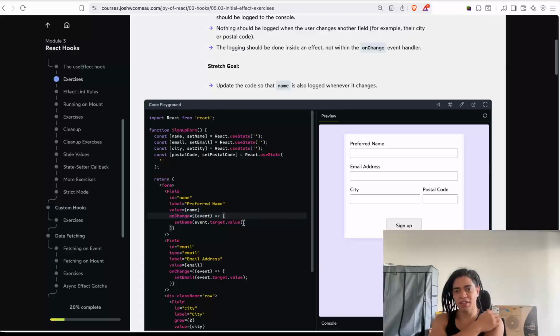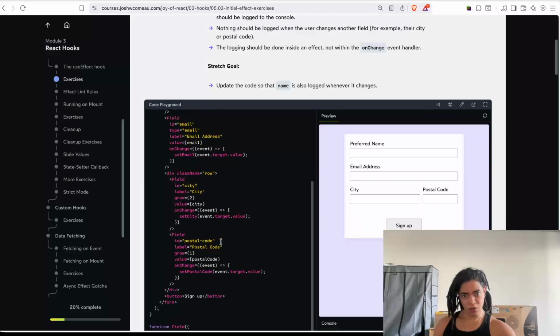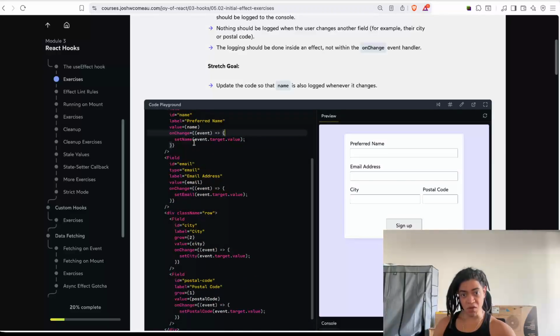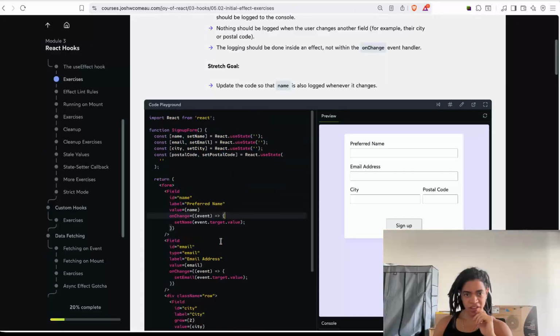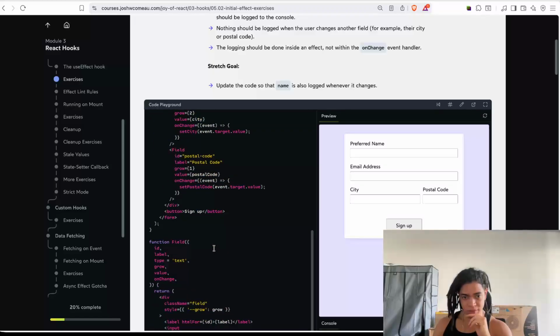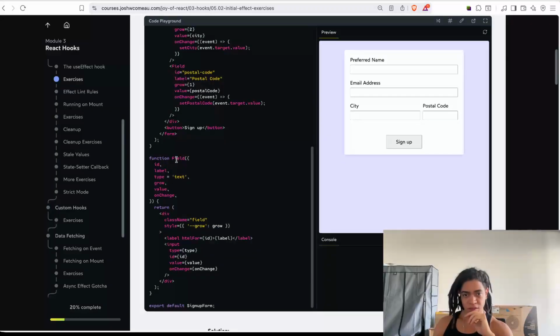Exactly. What happened is, look at this. That's a very interesting issue. So here you say, if I put console log on all of this, indeed, on every render, we're going to see the preferred name, email address, city, and postal code. But what I want now is to detect that, all right, which is to synchronize with that event, and here on the field, all right, that's interesting.